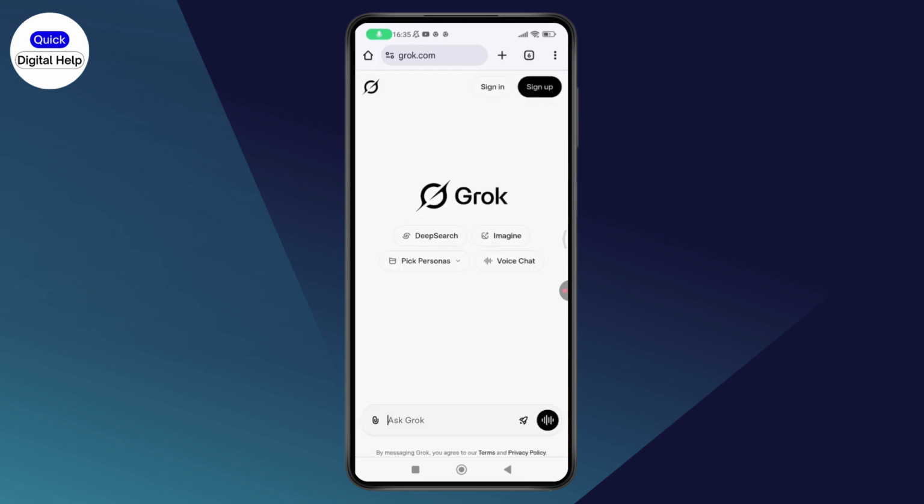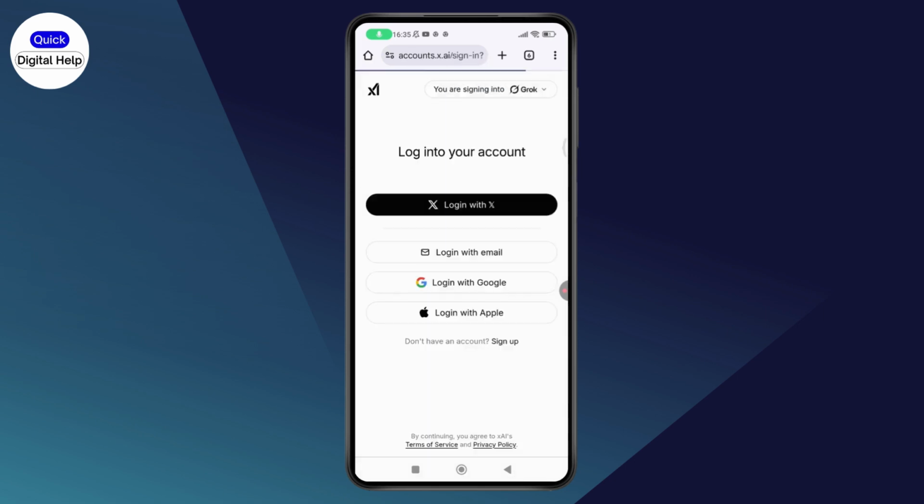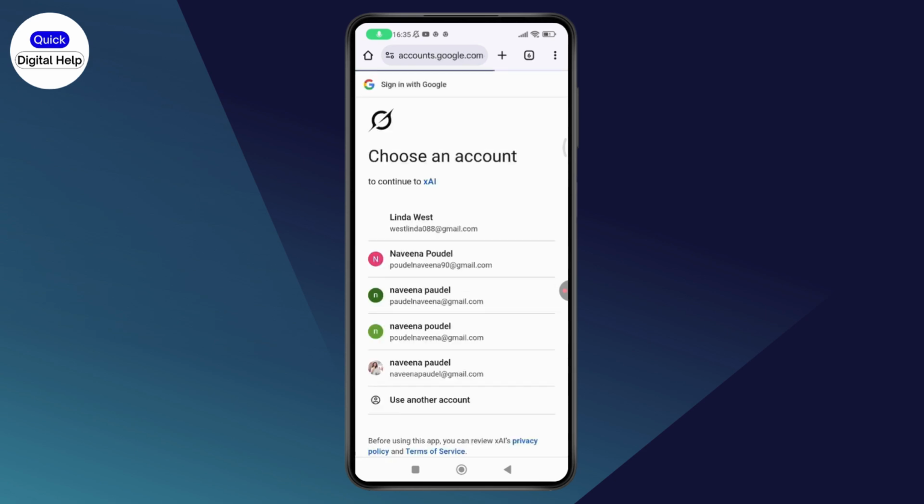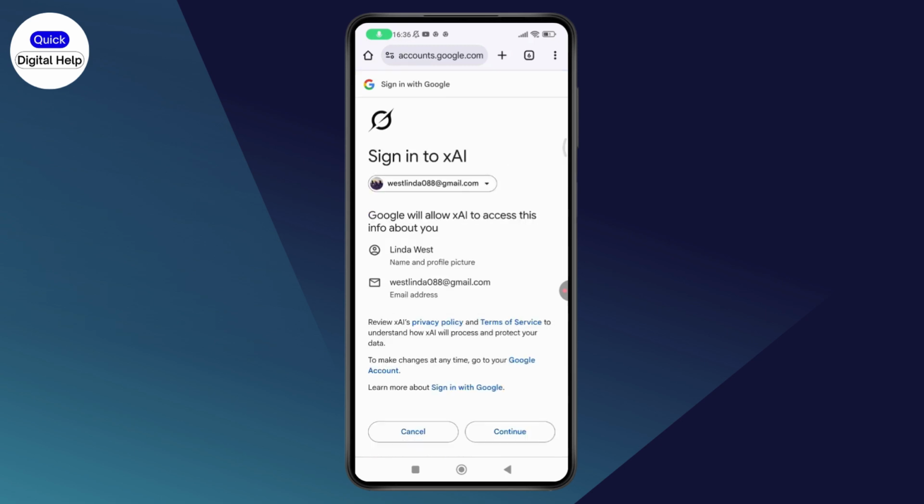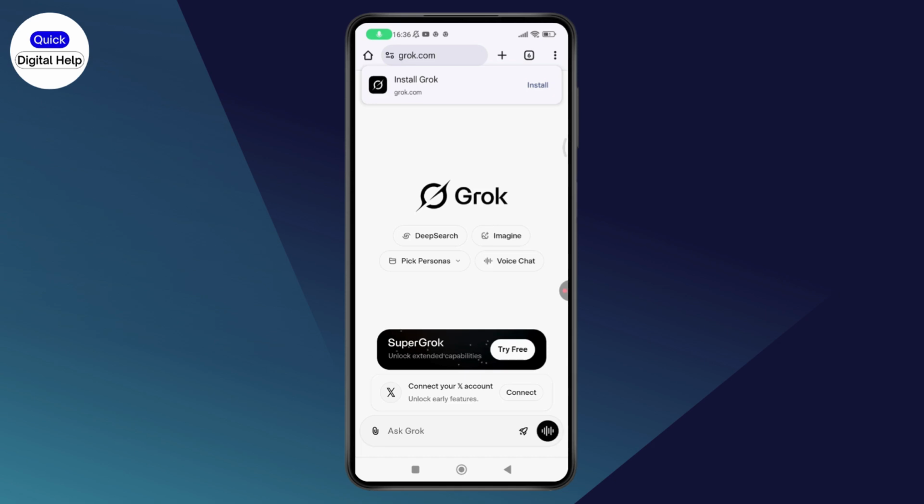Now, if you want to sign in or log in, you need to go with the sign in option, which will be in the top right, and it will take you to this kind of interface. You'll be able to log in with your X, or you can log in with your email, Google, or Apple. So I'll just go with login with Google, then select your Google account and go with continue, which will be in the bottom right. And that's it. You have been logged into your account.